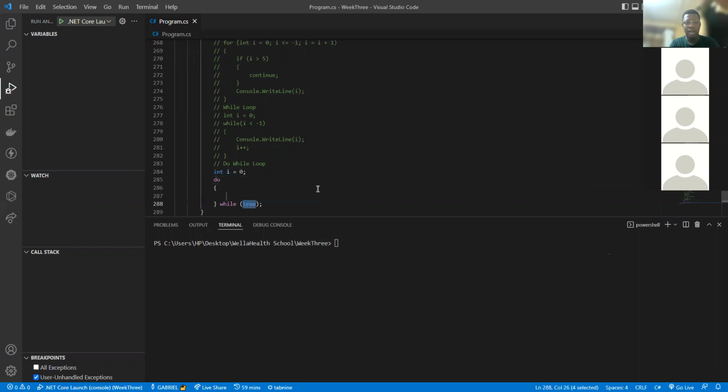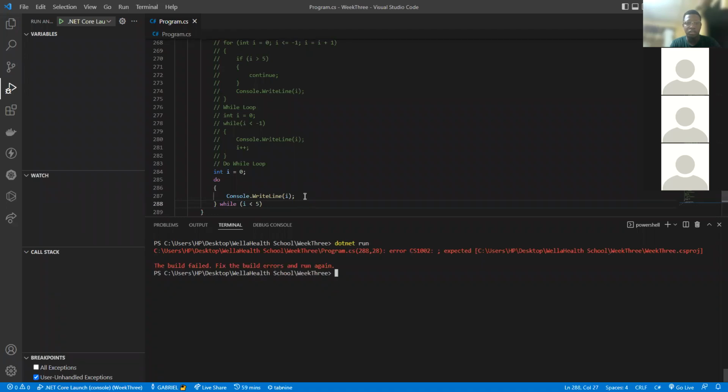right? I pressed tab to show the shortcut, but let me just type it out. Do, then you put your action. So I'm just going to say Console.WriteLine(i). Then outside of it, you now say while, you put your condition. So while i is lesser than 5. And when I do dotnet run, it's going to print this. Oh wait, I need to put a condition.